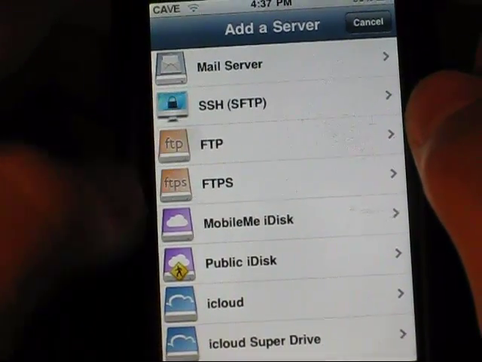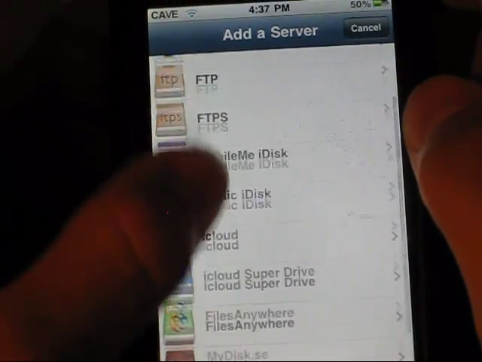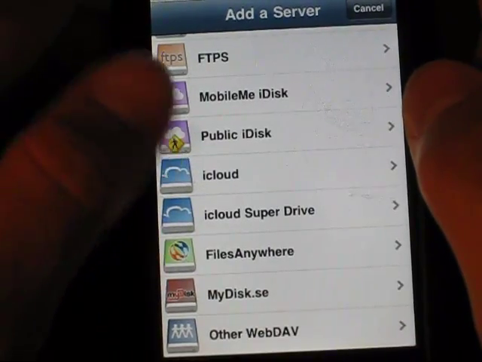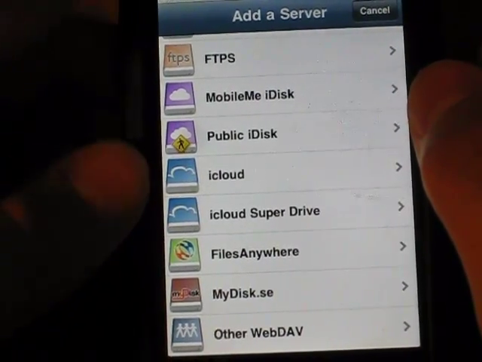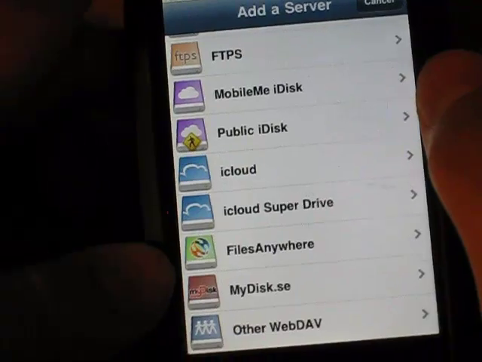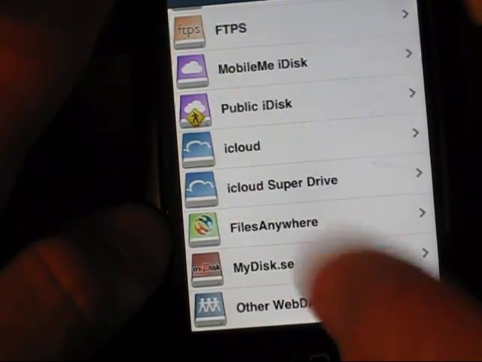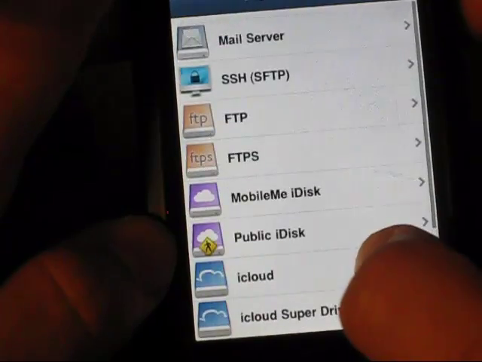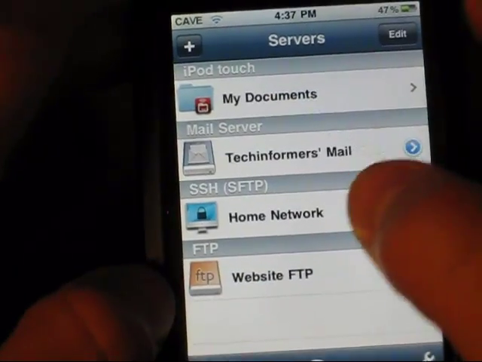You can even transfer files, I'm pretty sure. MobileMe is Mac stuff, and there's all the rest of the clients that they allow. So the web dev is pretty much each one of these things that connects a server to your computer. So I have a couple set up.